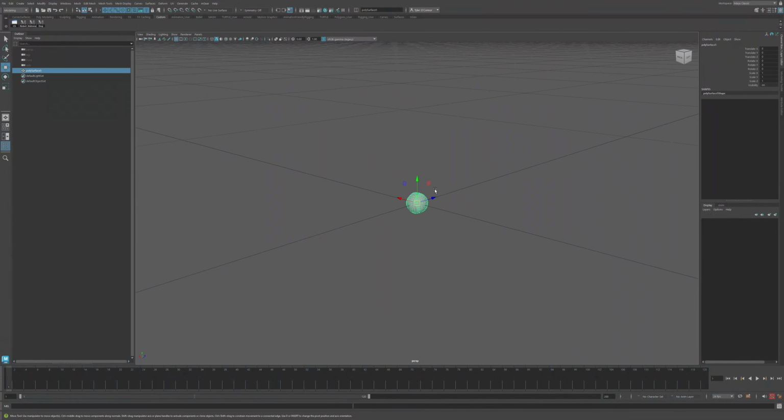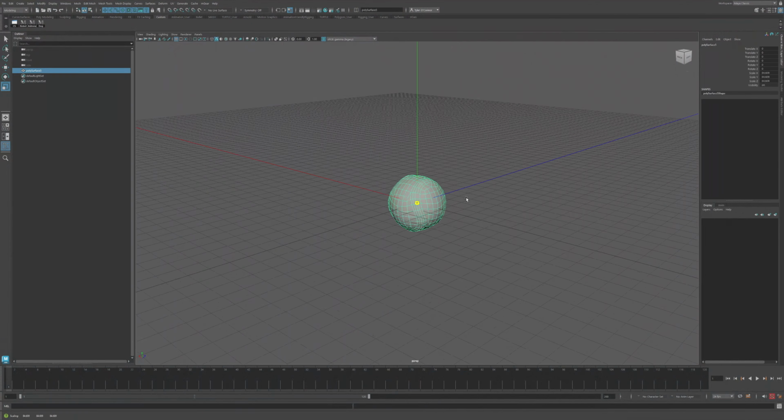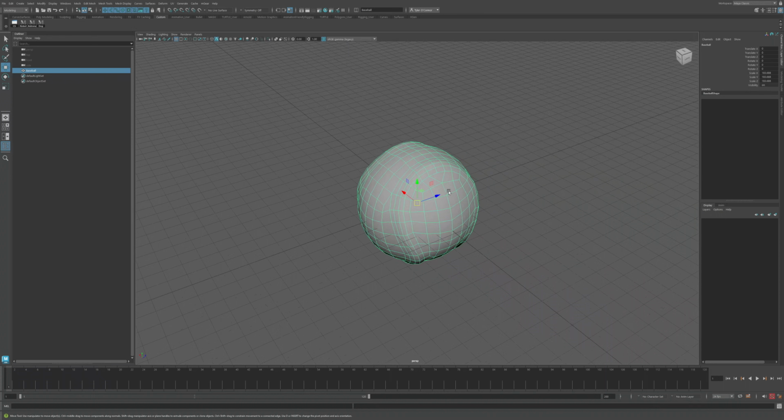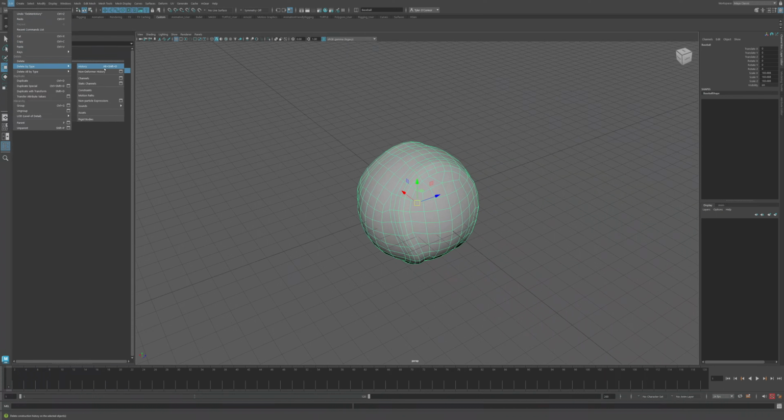And as you can see here, this is our file, and it's a little tiny, so we're just going to scale this up a little bit. And I'm also going to rename this baseball just for convenience sake. And we have a couple things we need to do. So first up, just want to delete the history. So go Alt-Shift-D for the shortcut, or Edit, delete by type, and then history.